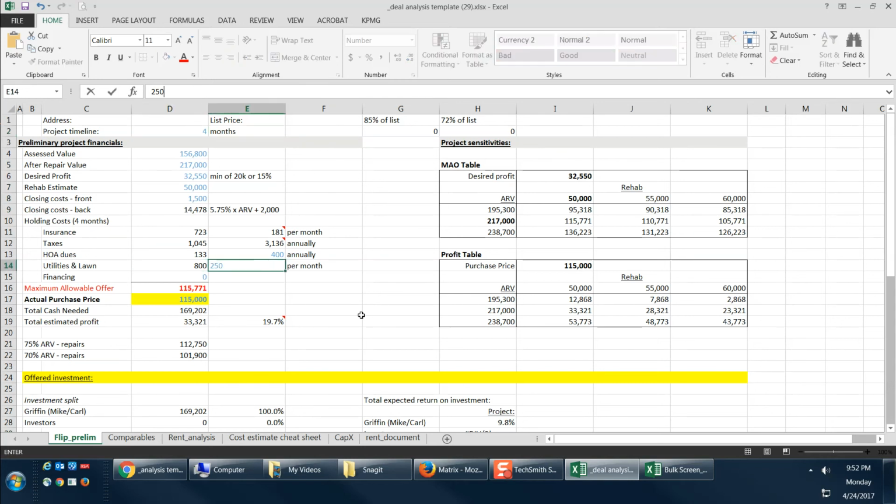Utilities, we'll change that to $250 a month. There are no HOA dues here, we'll change that. No financing. All right, this tells us that if we sell for $217,000 and put 50 grand into it, and we want to make $32,550, our maximum offer is $115,000. In this case, we actually bought this property for $110,000.